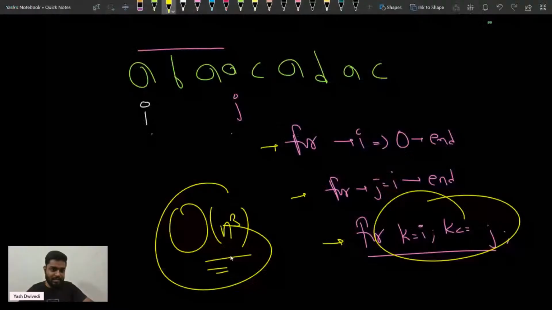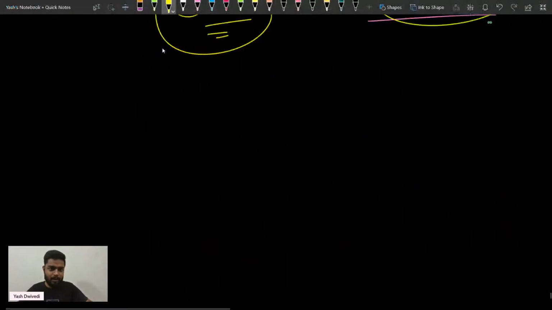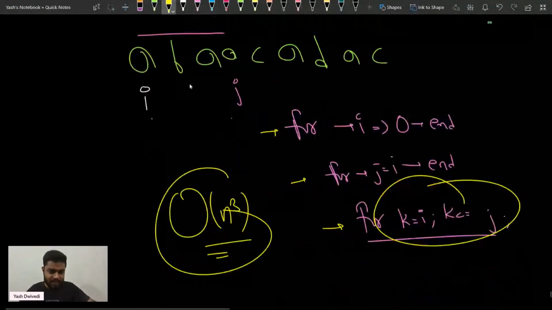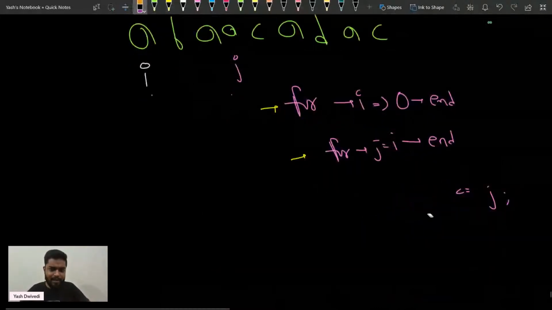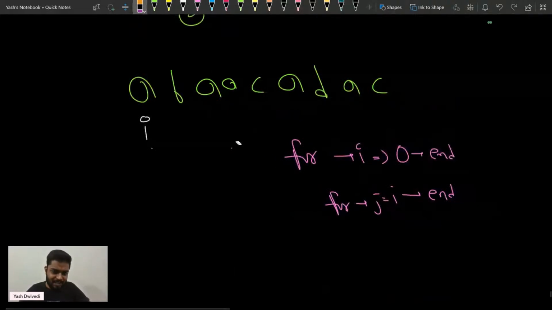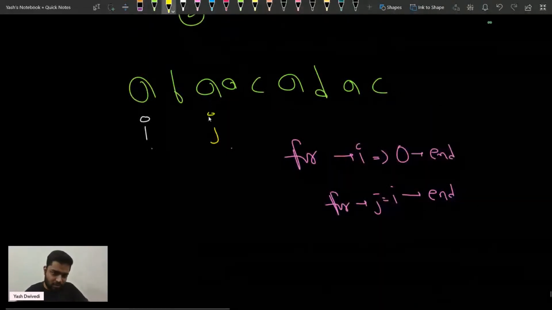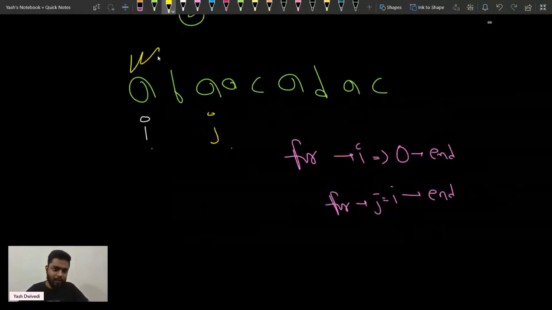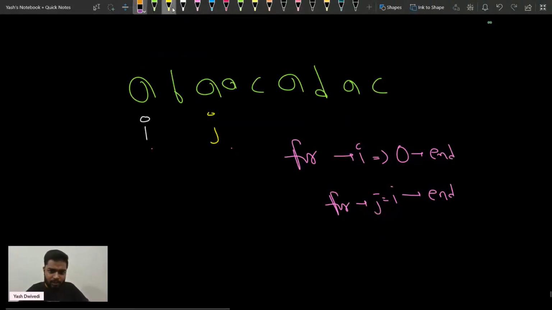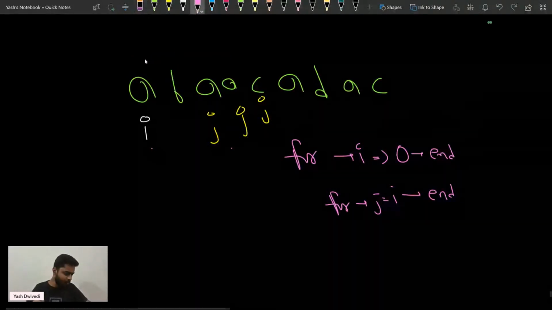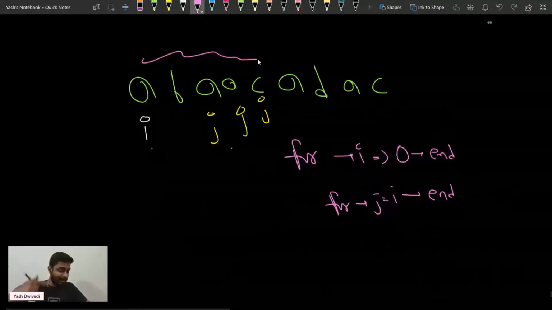Like in this particular example, what I can basically do is, I don't need to run a j loop, I mean a k loop. Why? Because if you observe, let's say j is till this particular point, so this will be the substring, correct? Now suppose j moves here, then this will be the substring. Then j moves here, then this will be the substring. Is that clear to everyone? That with the help of j, I can eliminate the k loop.